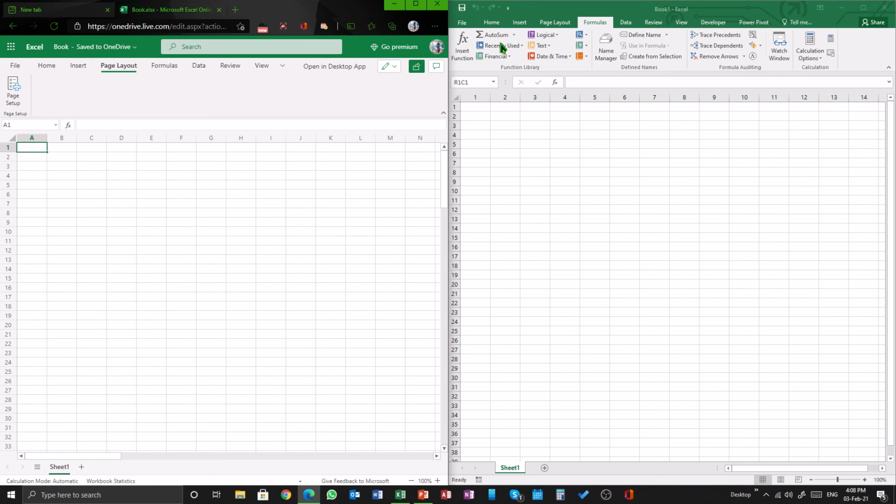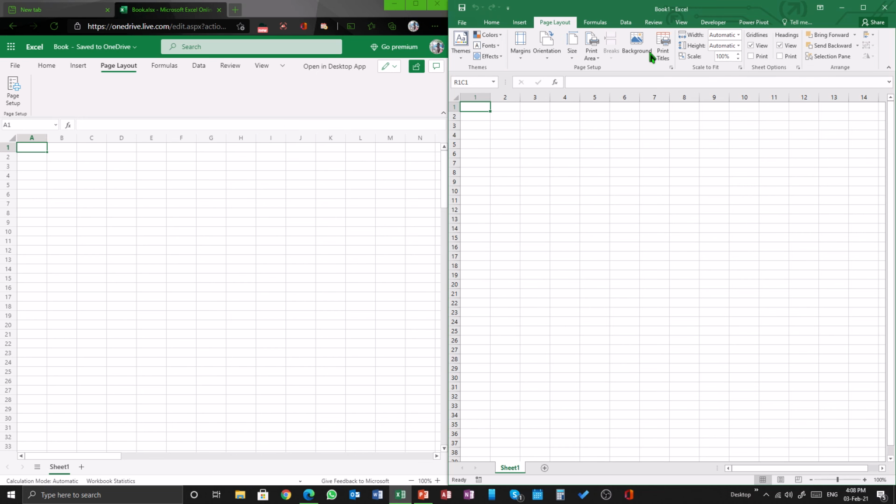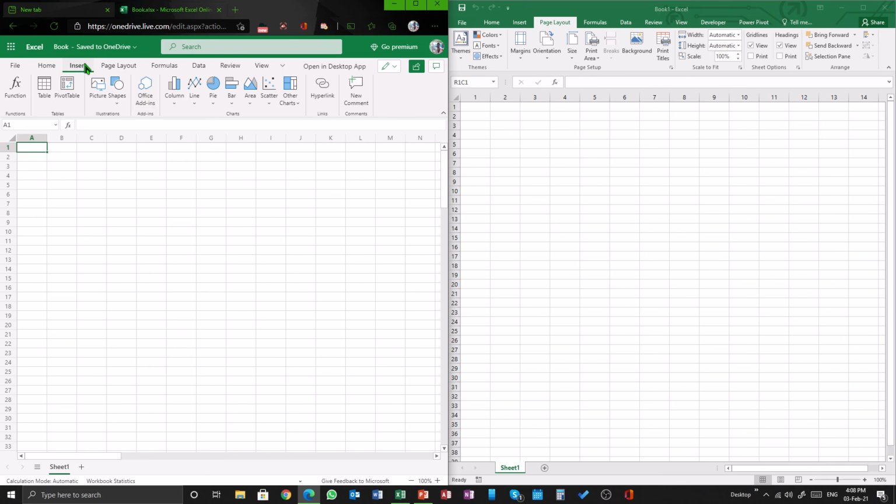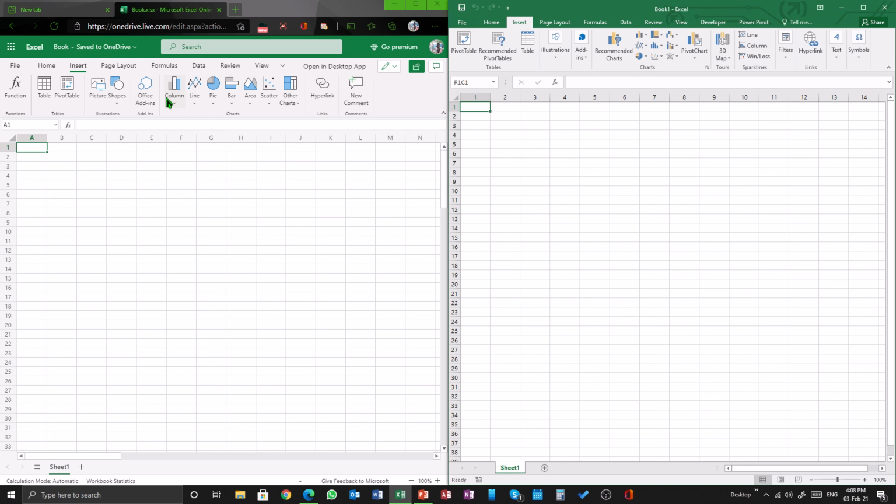features. Under page layout I have some 10 to 15 features over here, but you have only the page setup option here. Maybe it will cover some topics inside it. You can see in the insert tab you have some 10, maybe 15 features. But you can see how many pie charts, recommended charts, pivot charts, hyperlink, and many features you have in the desktop version.